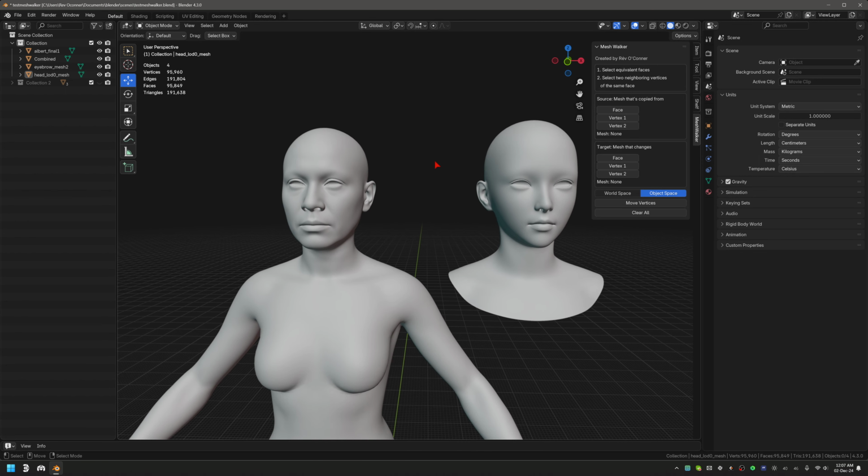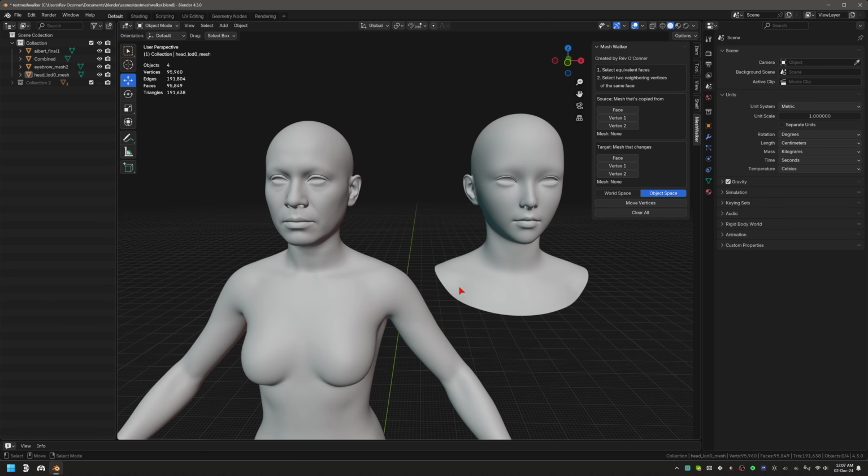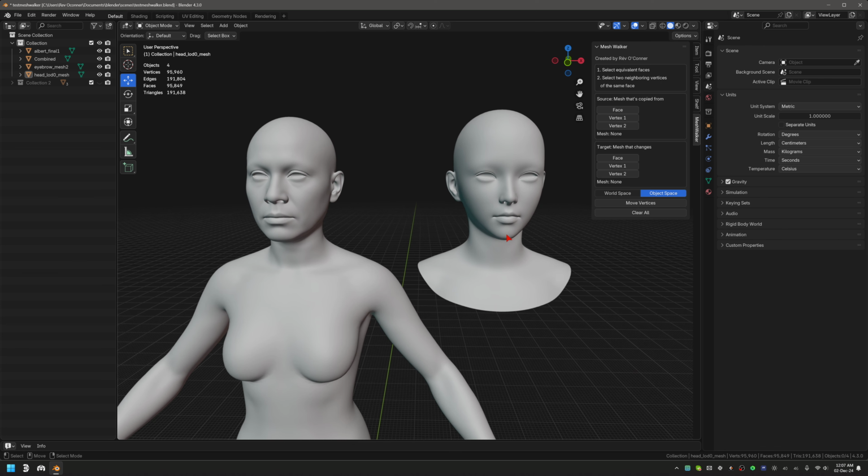Hey guys, so today I will demonstrate my new add-on for Blender called MeshWalker. This is an add-on that moves a target mesh to how a source mesh is. It can either move it in object space or world space, and it does that based on topology, right?